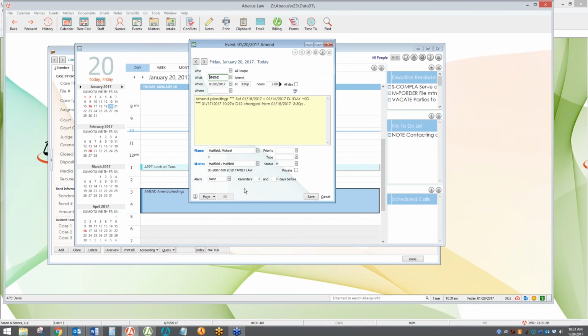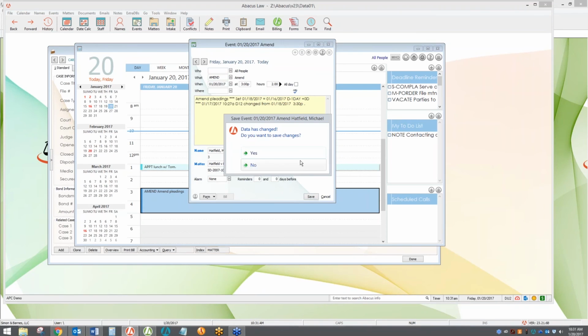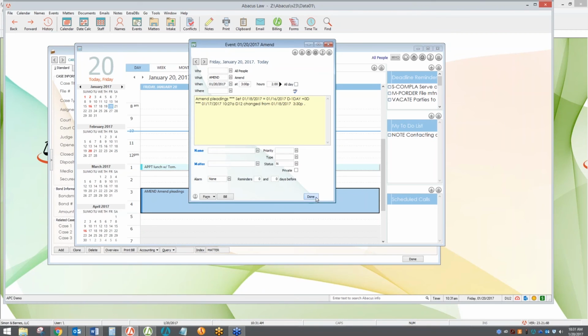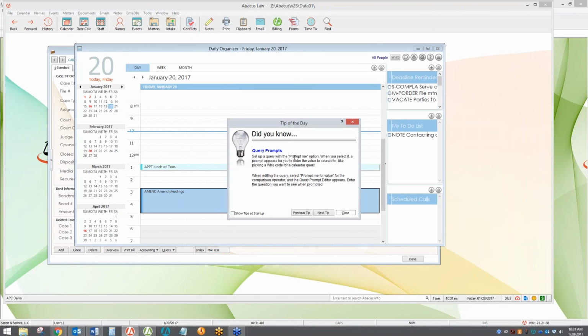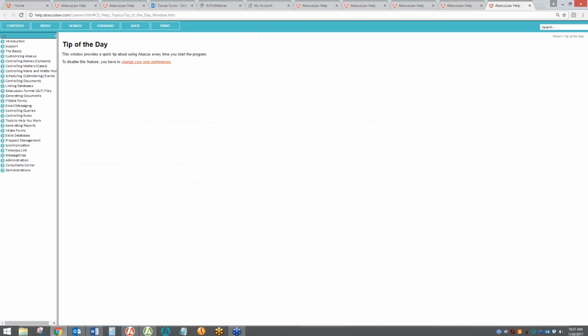Another question that came up that I wanted to touch on is, how can I print out tips of the day? It's a good question. Maybe I'm circling back to the help menu, but the tips of the day are handy. You can also access them outside of the first time you initiate them in Abacus. The tips of the day are presented to you, and there's that question mark that helped me come to the tips of the day. They are available in the help guide, and printing them or saving them off as a PDF is probably your best bet.